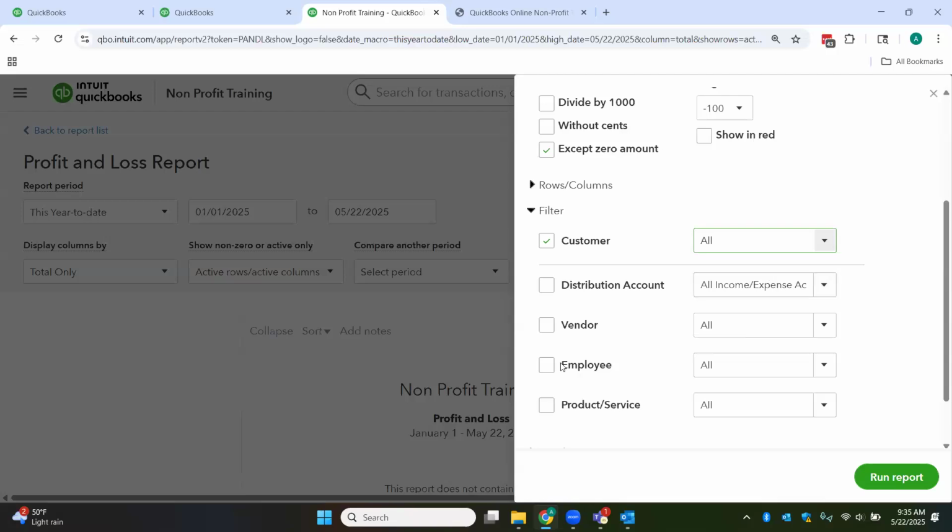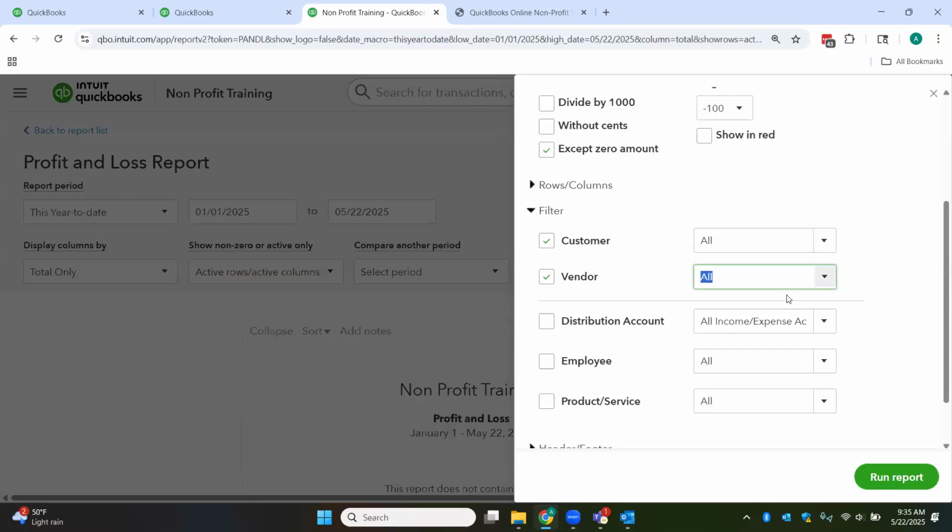Now, the same thing may go for a vendor. If you're looking to see how much you paid the YMCA for summer camps, swim lessons, things like that that you might be doing to be active inside of the community, you can look up just by that vendor to see how much money you had spent with them, okay?